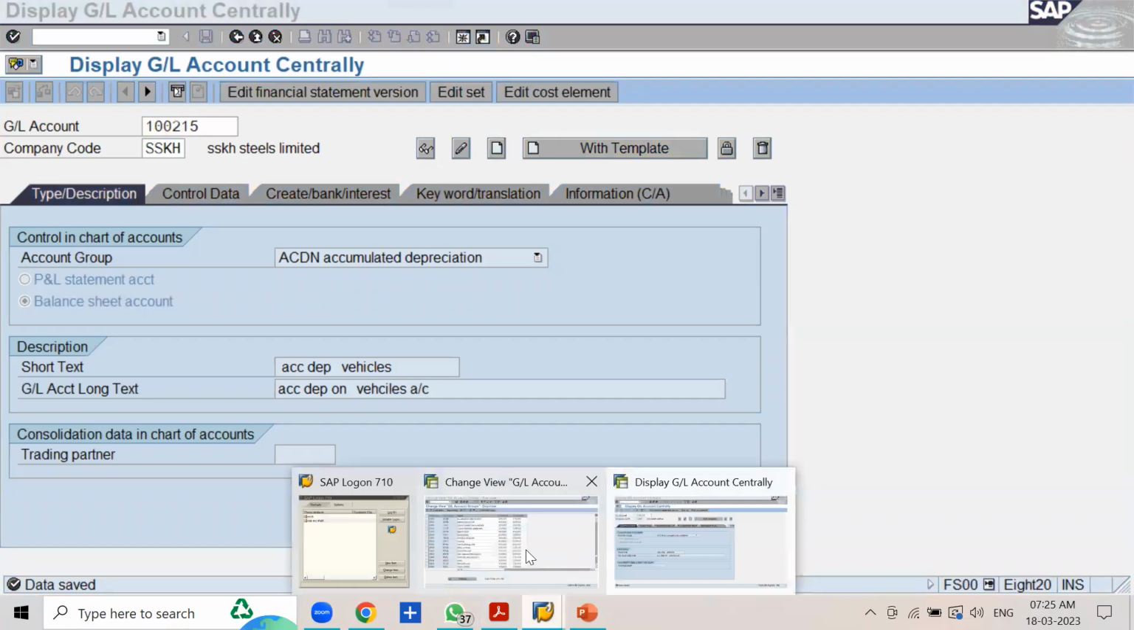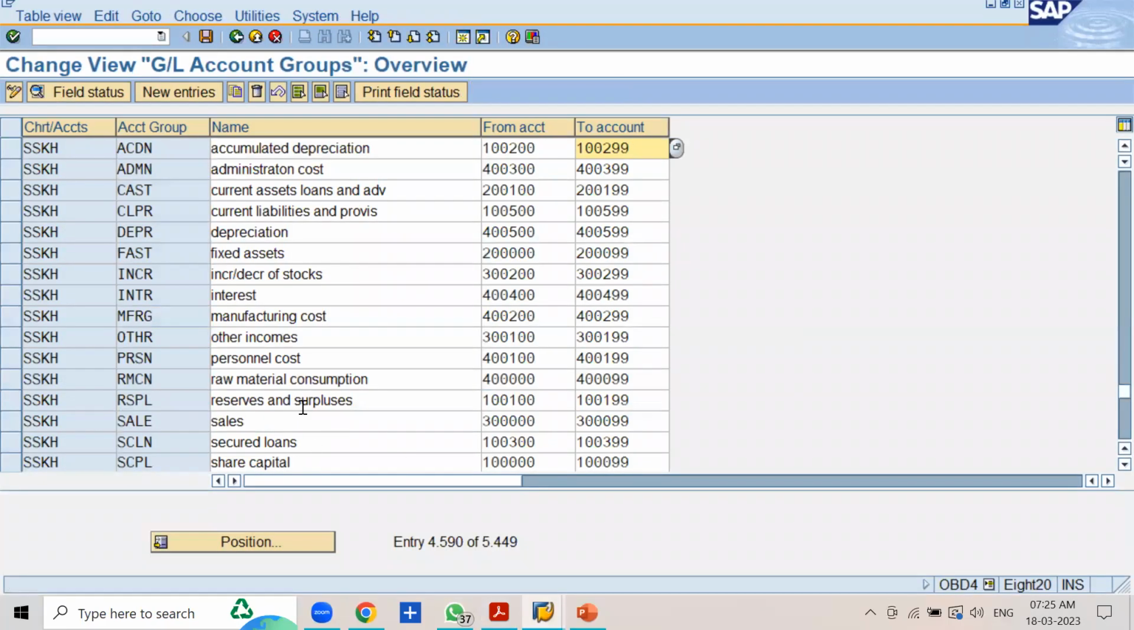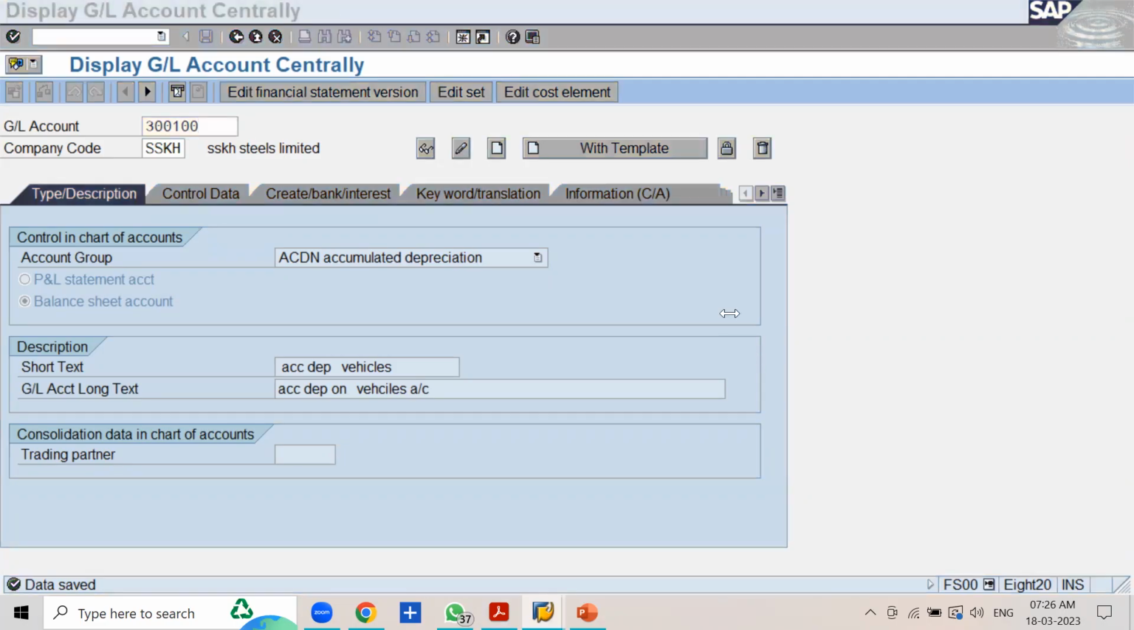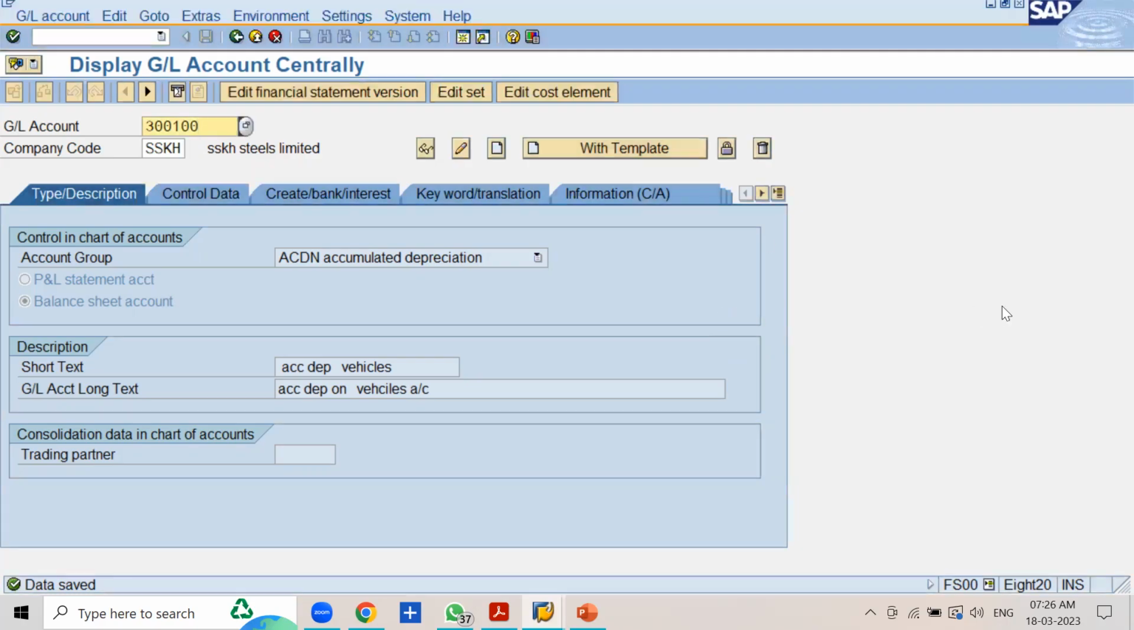The sale of asset account I am taking as part of other incomes, and the defined number range is 3,100,000 to 3,199,000. So I am taking 3,100,000. GL account is 3,100,000. Company code SSKH. We cannot use any template account, so we create it in the normal way only. Direct income for the company. Company code SSKH.